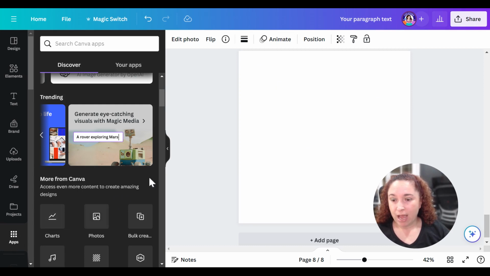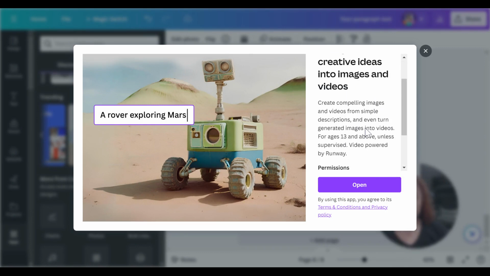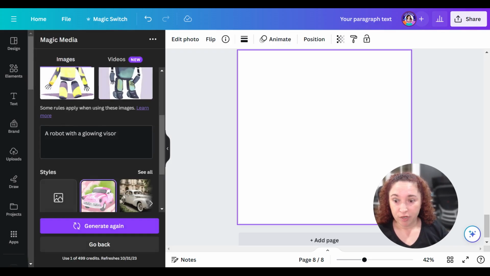So you'll go into your apps and you can either search for it or it might be here where it's trending. And this is really awesome because what you can do is create images or videos now, just from simple descriptions. So you'll type in whatever it is you're looking to create, and it will create some options for you.